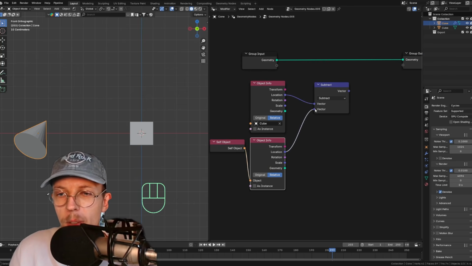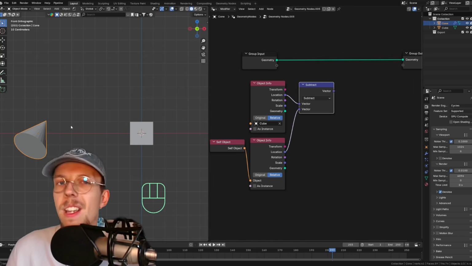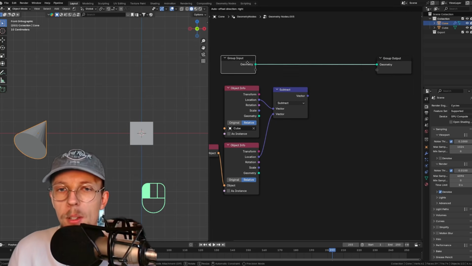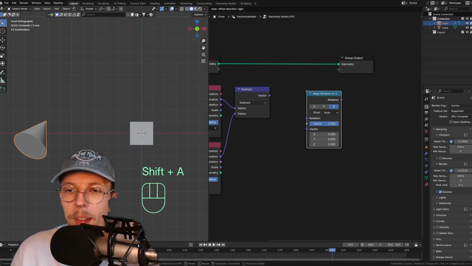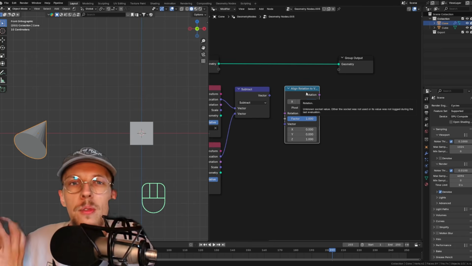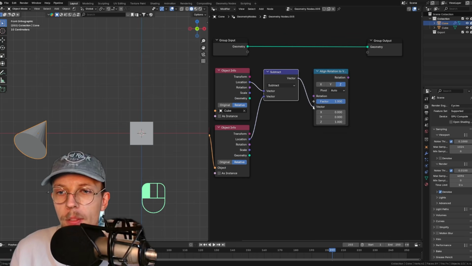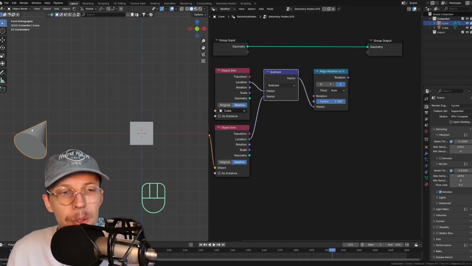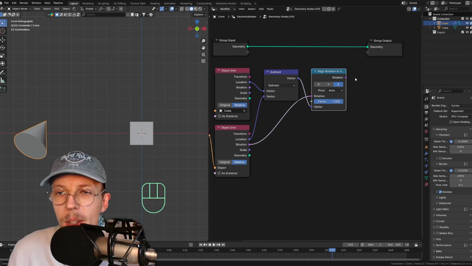We add this to the second location, and then the output will be the vector that points it in the correct direction to the cube. Now, how do we use that vector? Well, we have Shift A, an align rotation to vector, right? That automatically means that we can rotate a vector to an actual direction. And we use this vector to the actual vector direction, and we use the rotation of our cone because it already has a rotation. So we need to rotate that already present rotation to align with the vector.